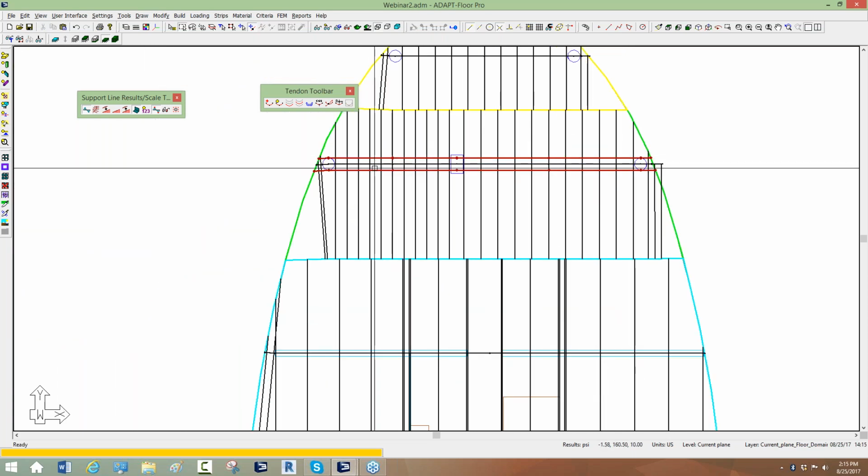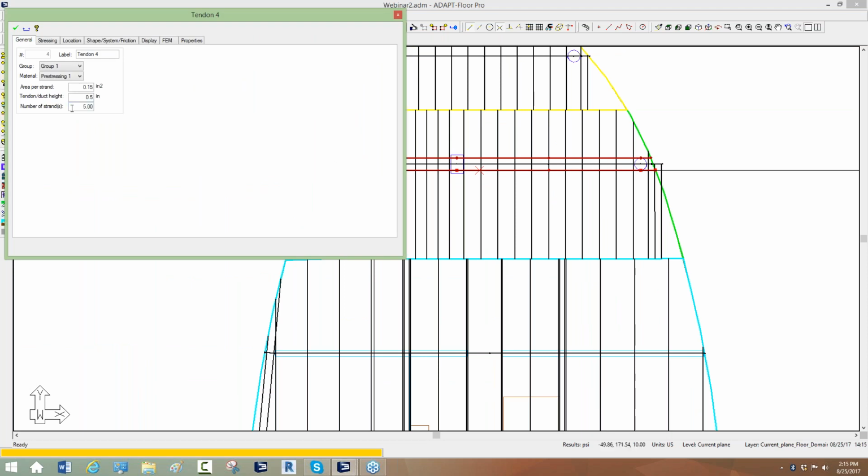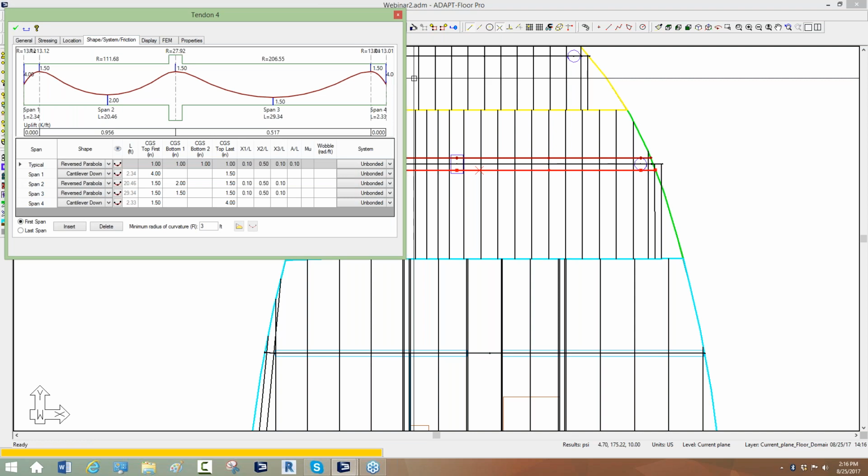And if I double click on one of the tendons, this is representing 5 strands, so a total of 10 for this strip, necessary to meet the balance loading and the pre-compression that I set up. The stressing is based on effective force method at 26.7 kips per strand. Location just defines the geometric position of the tendon. We'll just leave that alone. The shape of the tendon is shown as such, and you can see it assumes that CG value of 1.5 from top and bottom that we set in the criteria.